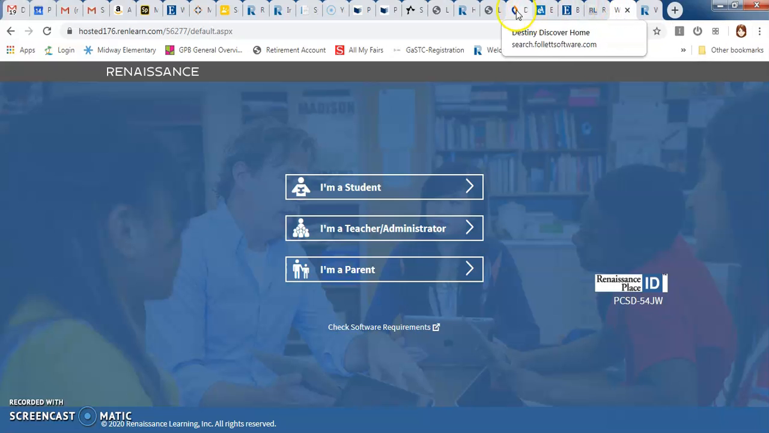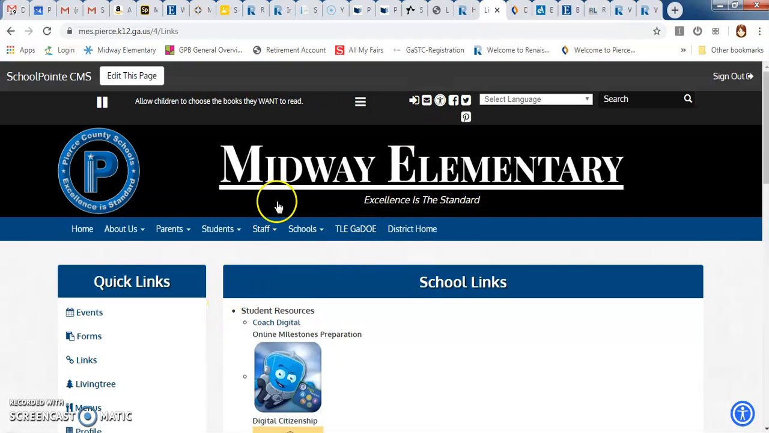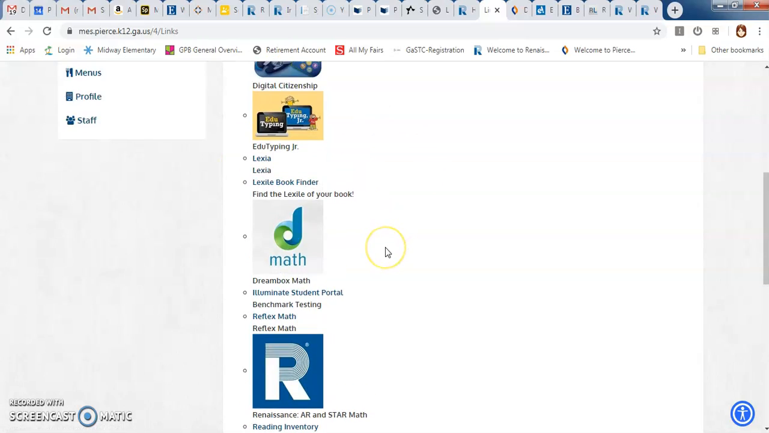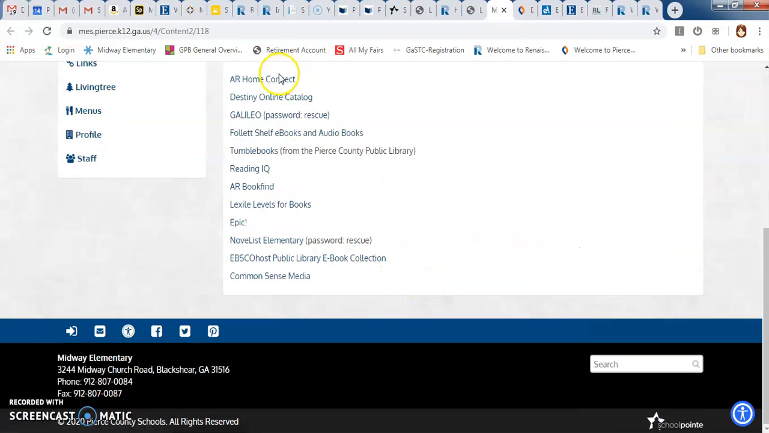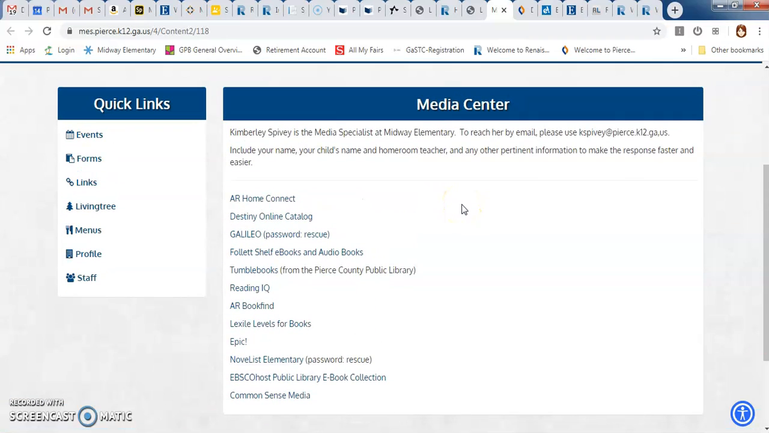Going back to the Follett Home Connect, when students take quizzes, they will show up here. So you'll be able to send this to your parents, and they will be able to log in through normal, or the children can log in through normal Renaissance, take the quiz, and then the parents or students can check it through Media Center and the AR Home Connect button. So I hope that helps you with children being able to be responsible for reading and accountable for that.